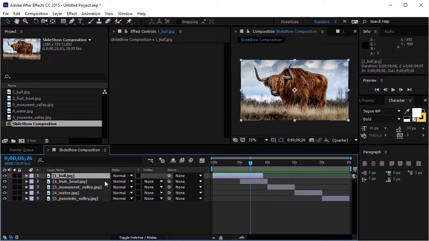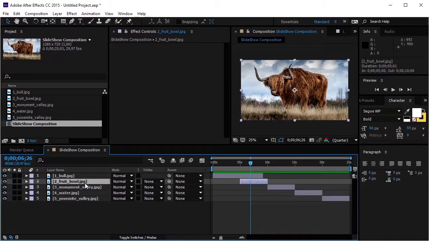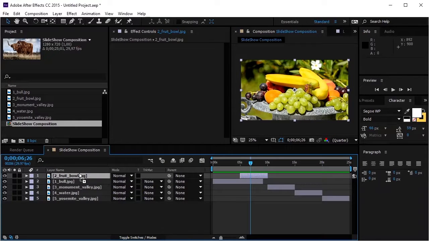What we have to do is to move the fruit bowl up within the layers, and then it will be visible again over the bowl. So we click on the fruit bowl, keep it clicked and drag it up, and if you see a bigger fat black line, that's the position where the new layer will be placed. So this is now above the bowl.